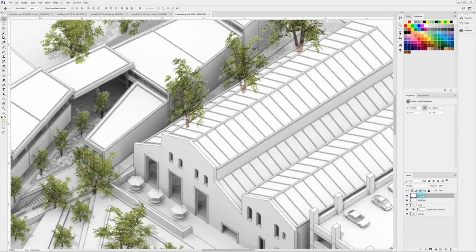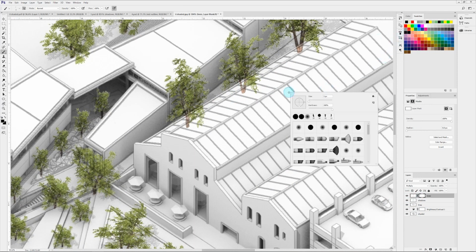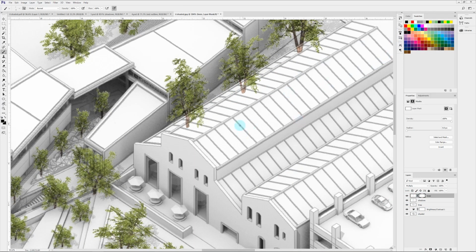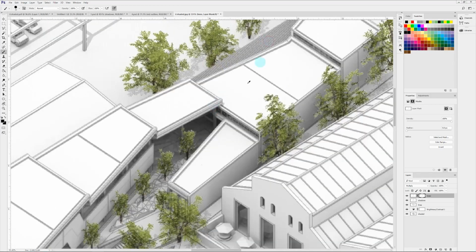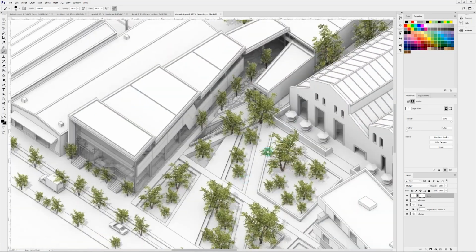A specific adjustment I need to make for this one is hiding some of the trees that ended up covering some of the context. To do this, I'm just going to add a layer mask and then paint over in black the parts of the trees that I want to hide.